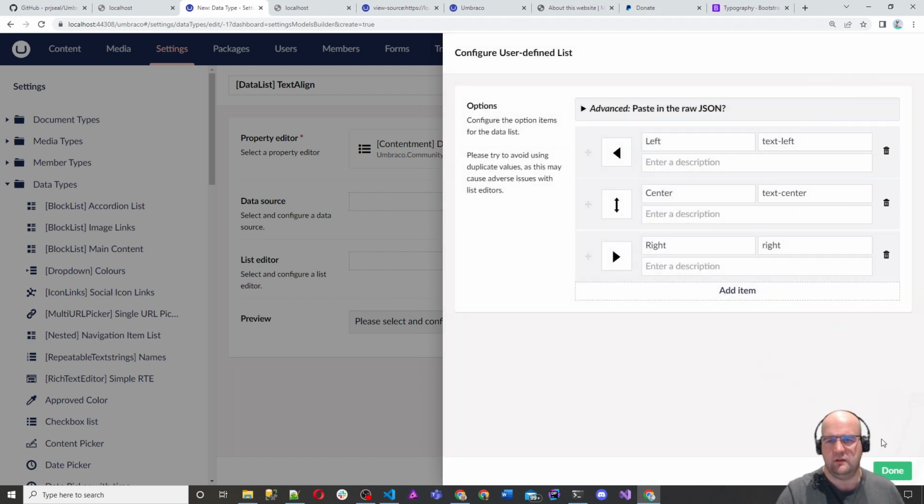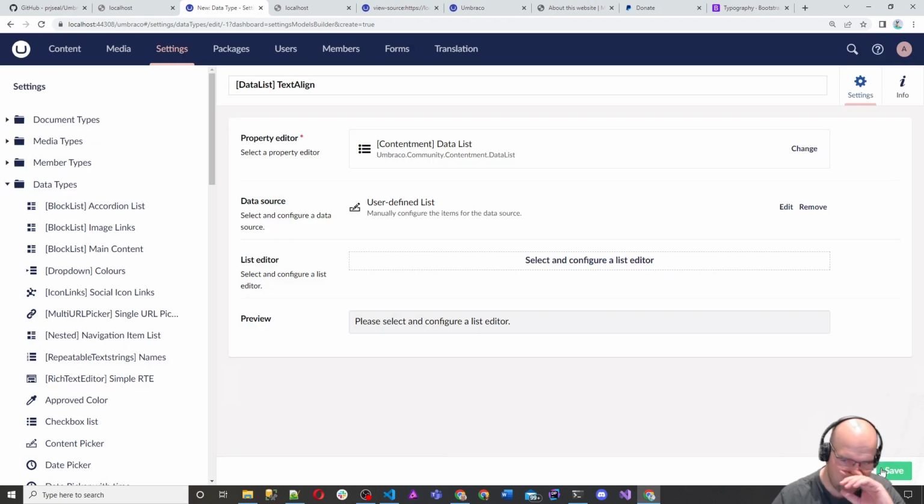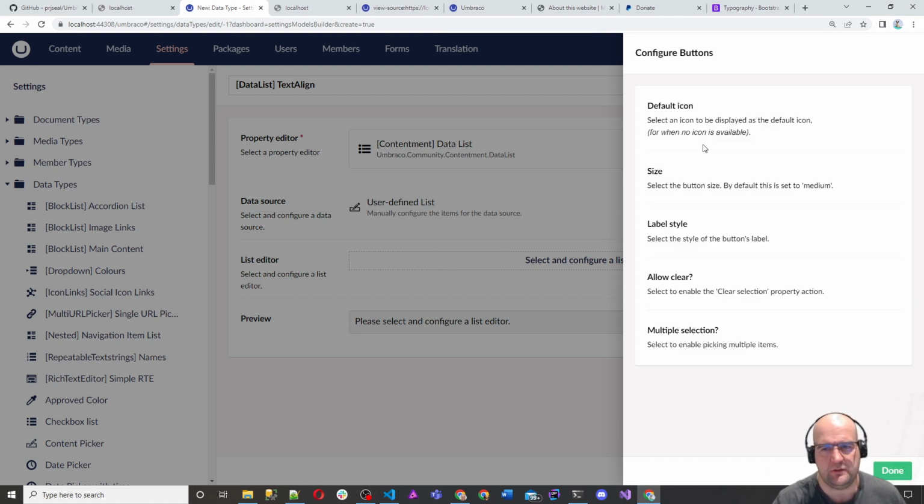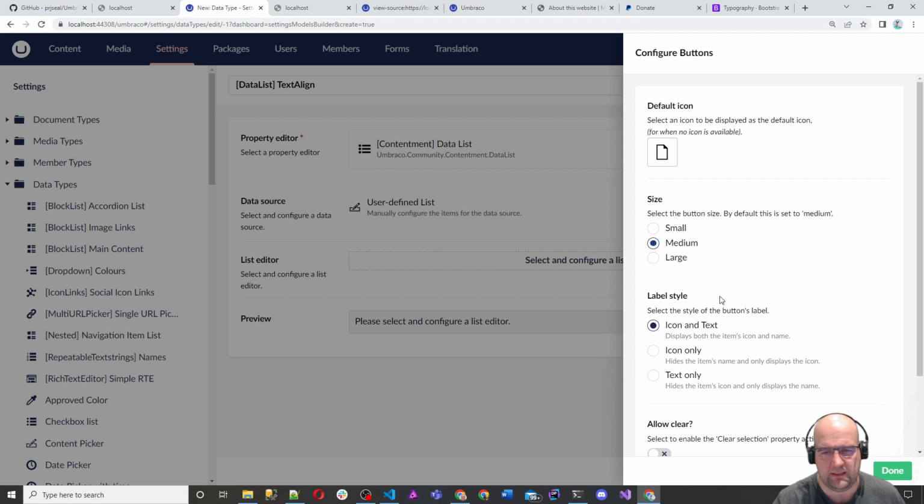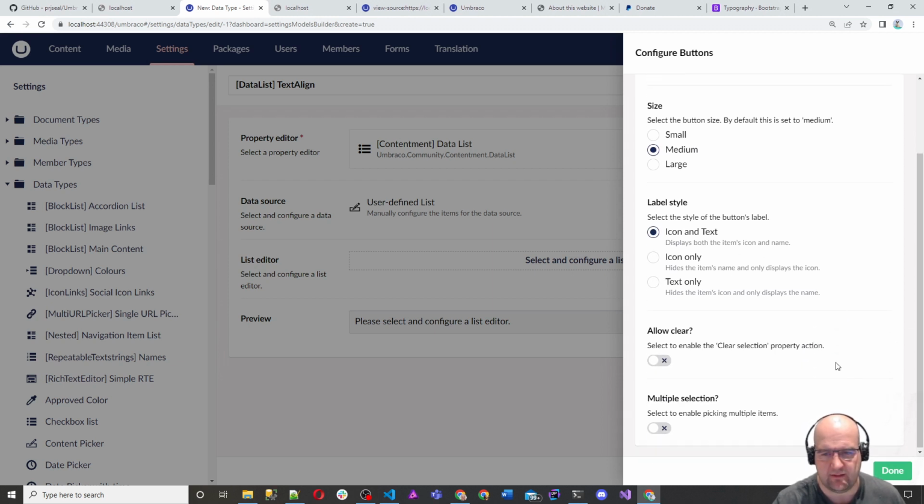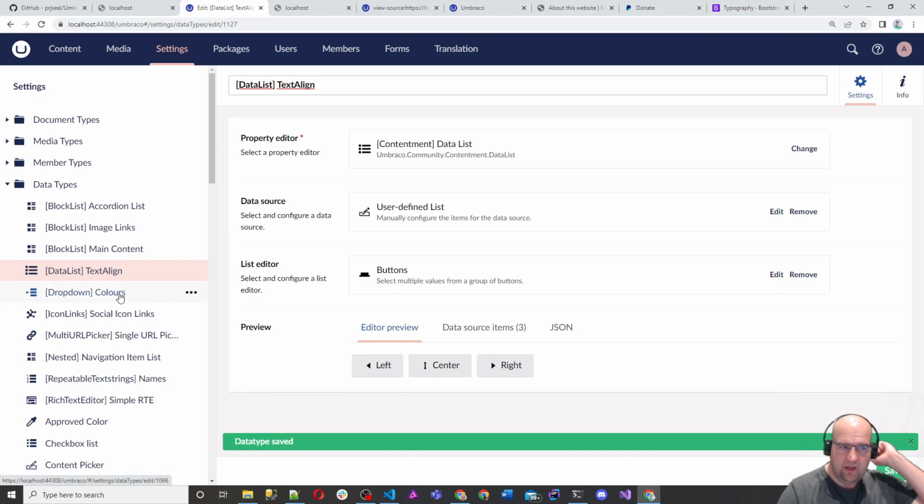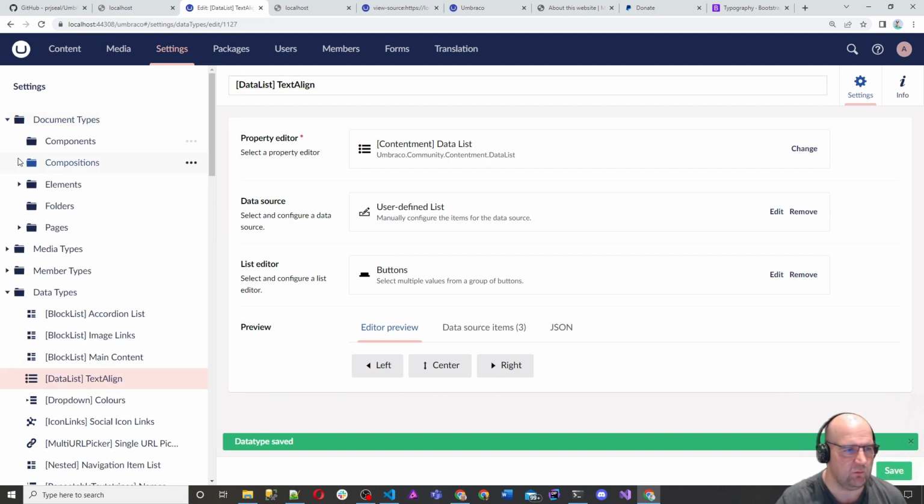That will do. Left, right, center, done. So that's our data source, and then we can use Contentment's data list here. Now we can choose the editor for it. So do we want it as buttons, a checkbox list, a drop down? Let's have it as buttons with that on medium with the icon and the text. There we are. It's going to look like this. Left, center, right. So we'll save that data type, and then we're going to add it to our setting one.